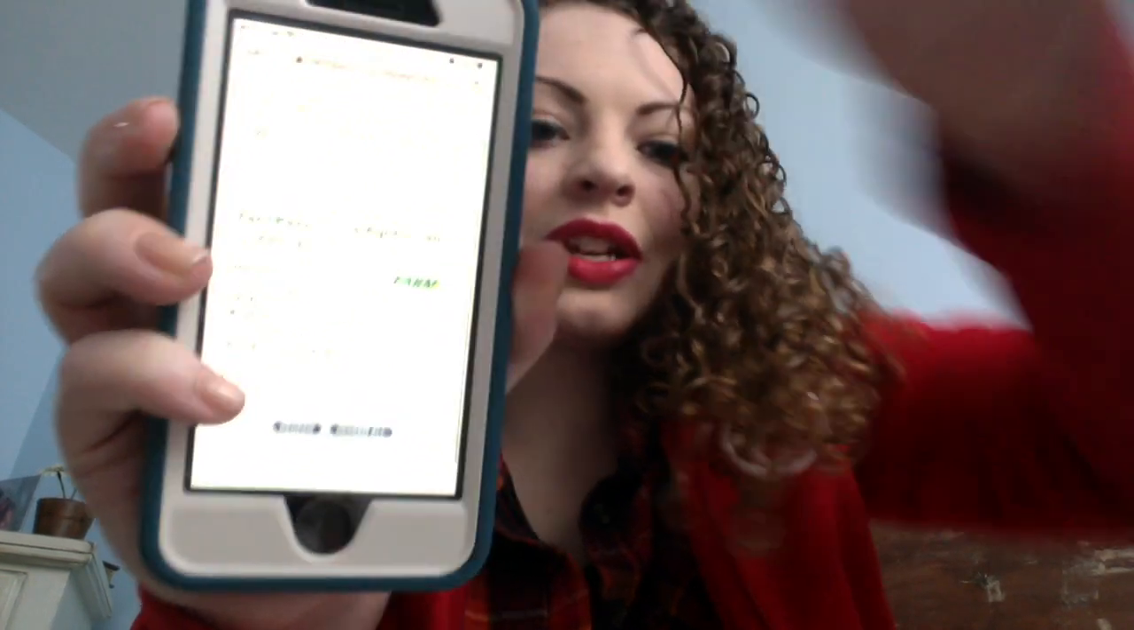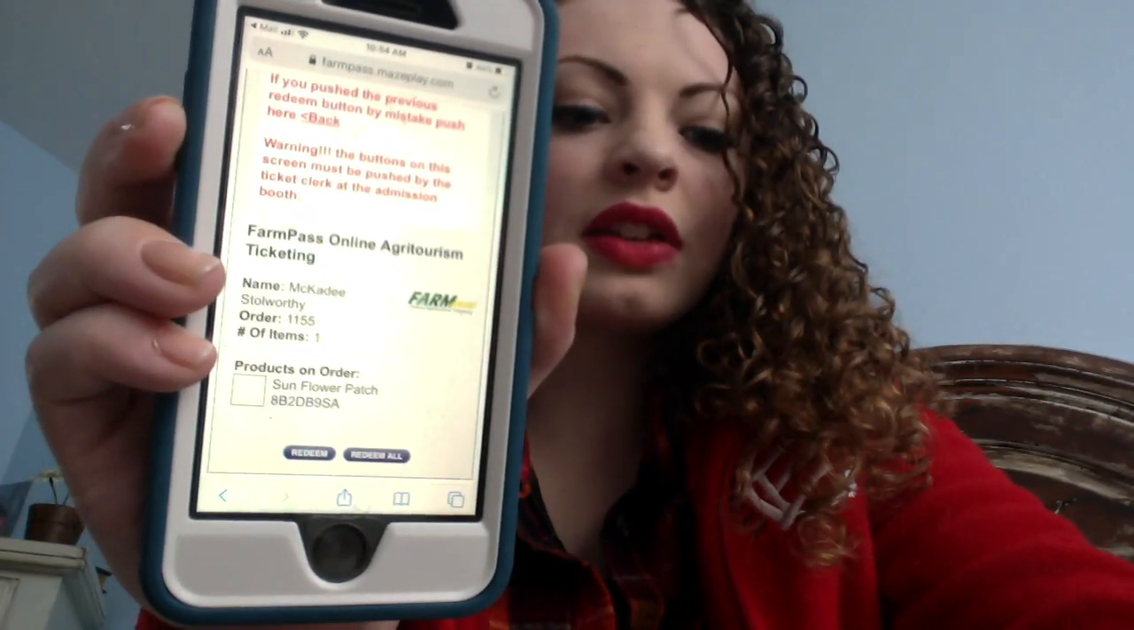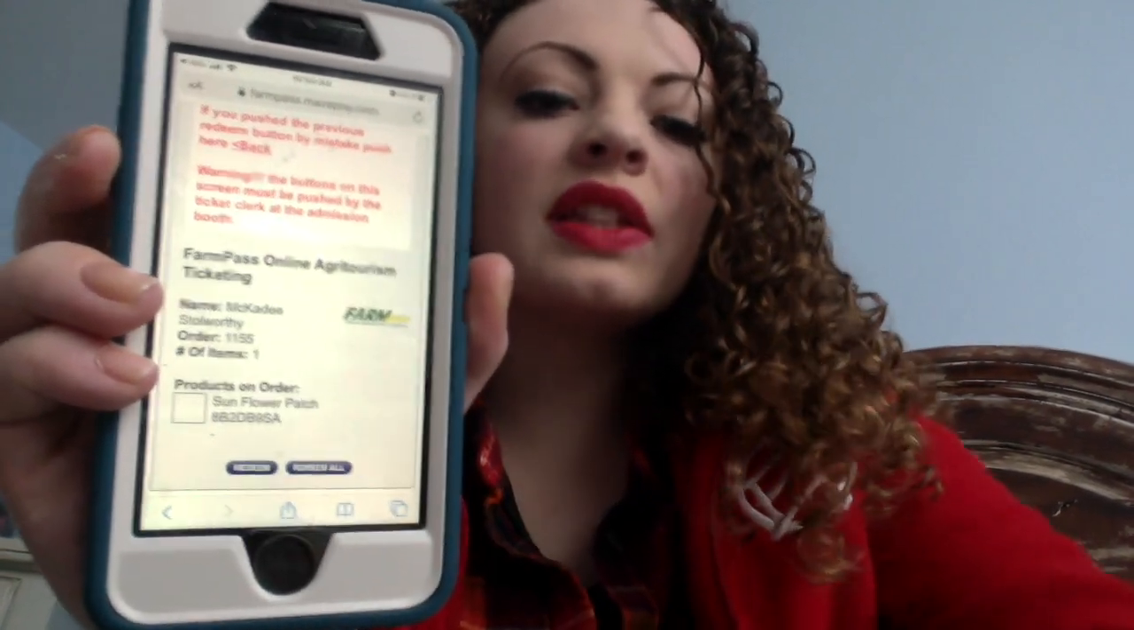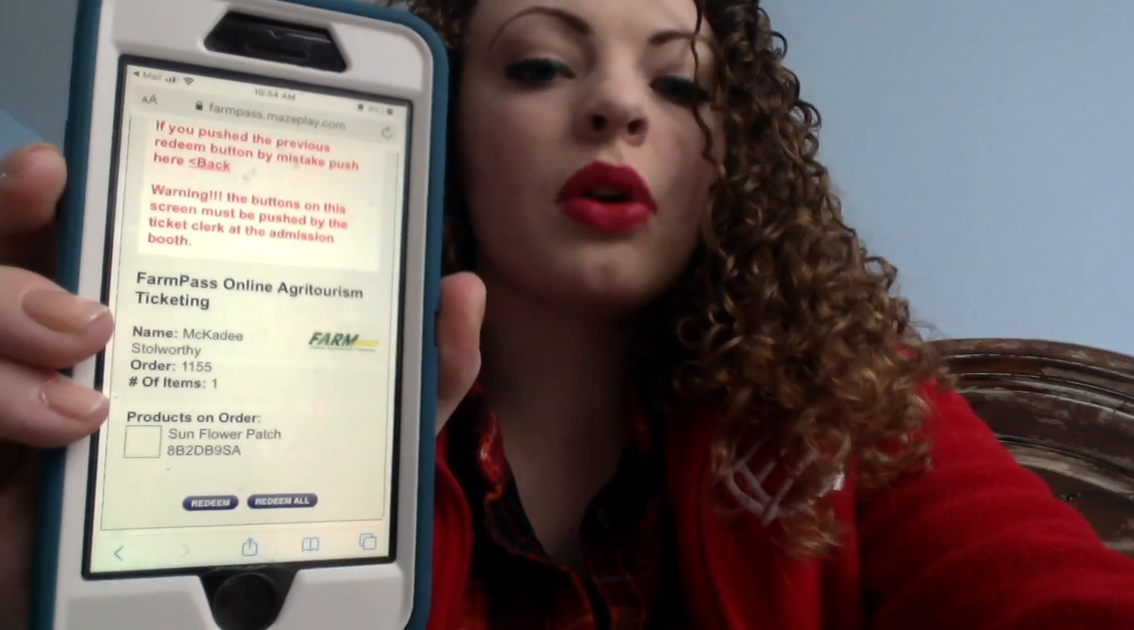Then you come down here and you've got your FarmPass Online ticketing, and it shows you all the tickets that you bought, that box right there. So let's say you bought 30 tickets, it would show 30 boxes, which is cool because I can just click on this box and it shows the X, and I can say redeem that one. And let's say you have a family of 8 and 5 of you get there early, but 3 are going to be a little bit late. You can select 5 of the boxes and just hit redeem, and then when they get there, they look up the same order number, and you can redeem the rest of them.